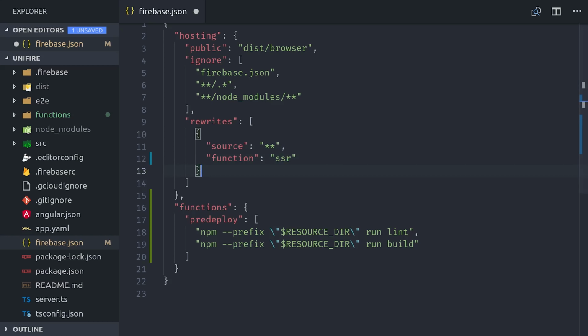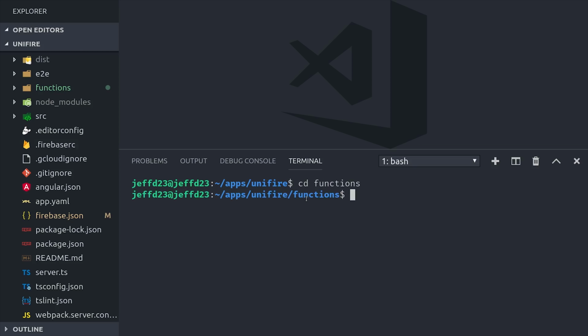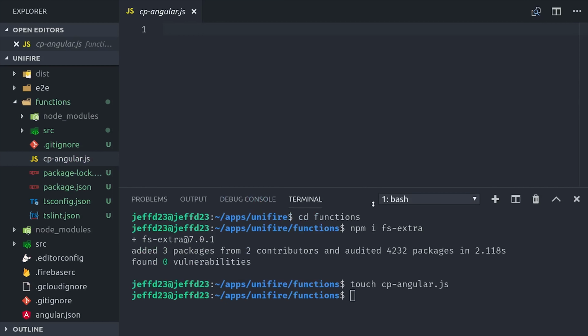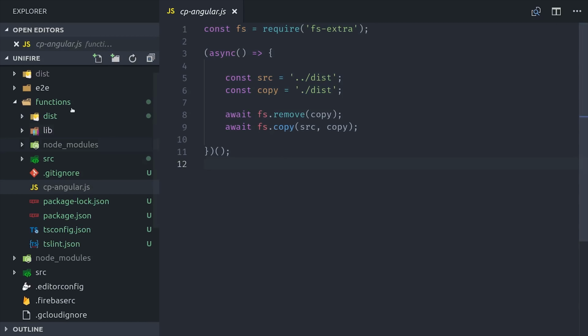Now we need to cd into the functions directory, and we need a way to get our Angular code into our functions environment, because Universal needs that source code in the runtime to render the actual content. I'm going to write a little Node script here to handle that, and to make life a little bit easier, I'm installing fs-extra. Then we'll create a file called cp-angular.js. Now there are many different ways we can do this, but this is the way I chose to do it.